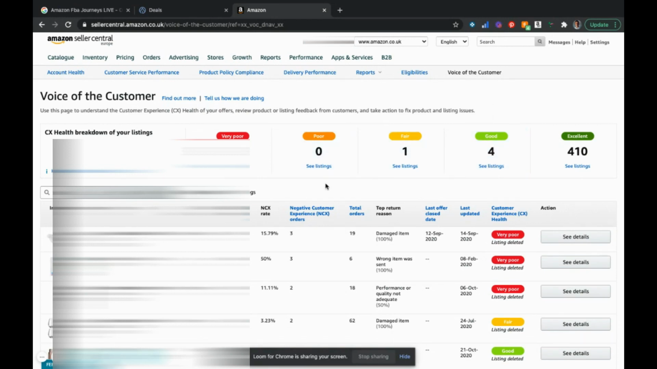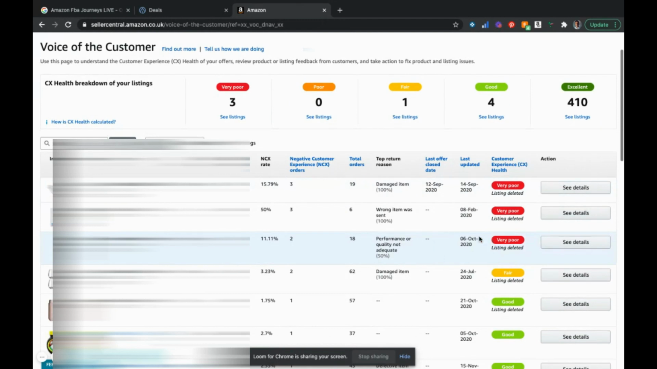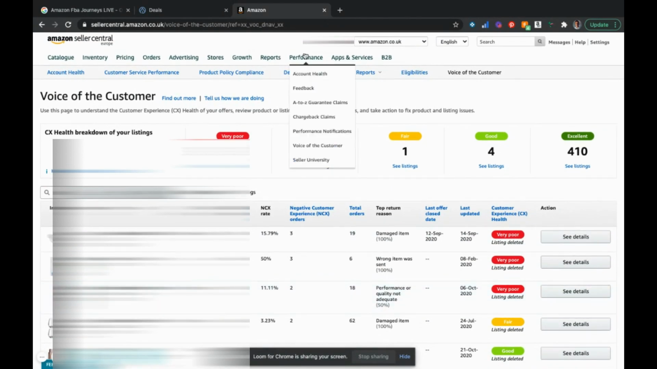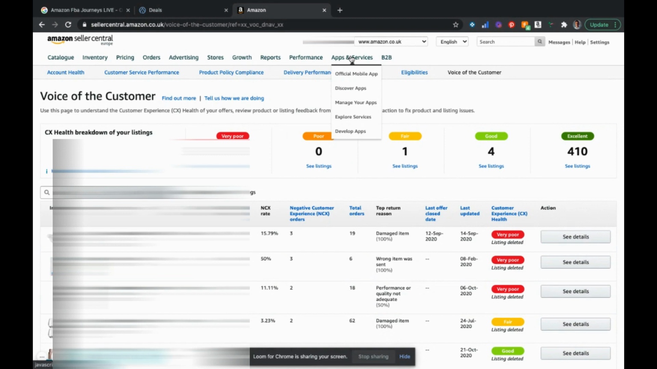If they're poor, obviously, if they're very poor, you'll get a bit of warning of a few days, but generally they will be deleted anyway. And that has only happened to me a few times, usually because there's a reason with an item, or it's an item that's consistently damaged and it's got to go. Yeah, so something to keep an eye on there. I don't click on any of these: official mobile app, discover apps, manager apps, none of them. Business to business, don't click on any of them either.